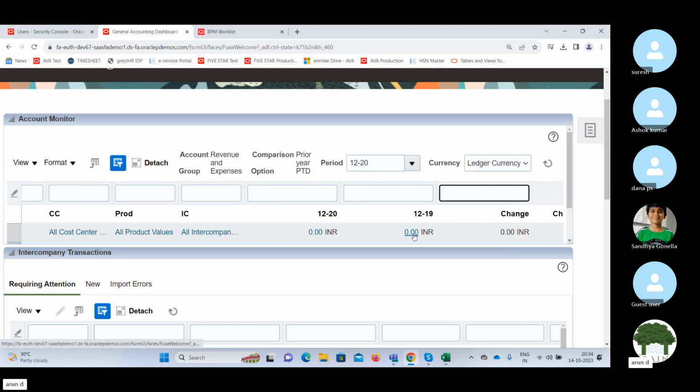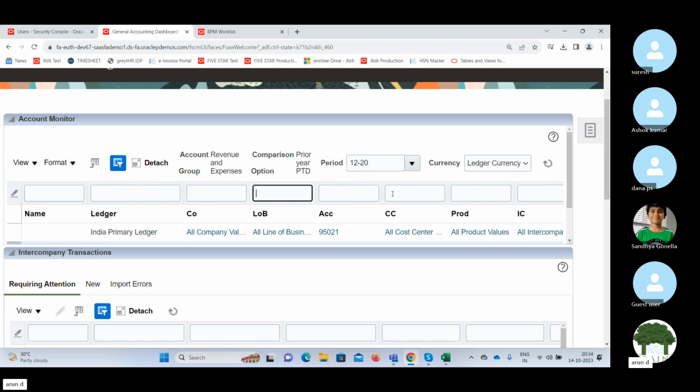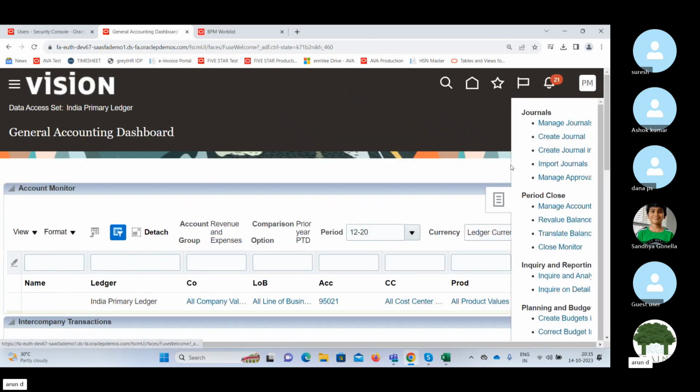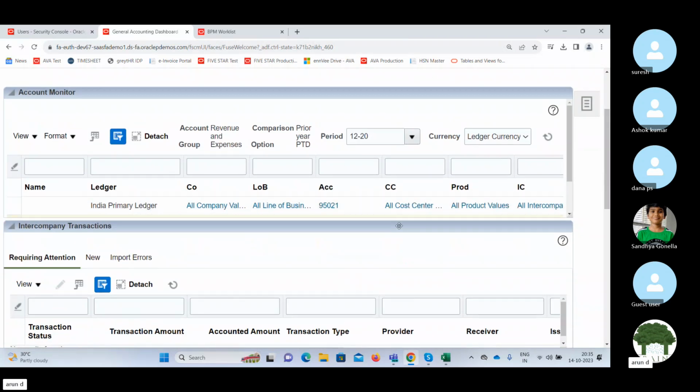So if I want to drill down, I can simply click this and see the information. The drill down works the same way. Only the dashboard shows this information, but in the case of account inspector, I'll have to navigate and then get the information. This one is inquire and analyze balance. Whereas account monitor is a monitor wherein it will be shown in the dashboard. So I can simply change the parameter, the period or the currency, and view the information, but the drill down works in the same way.